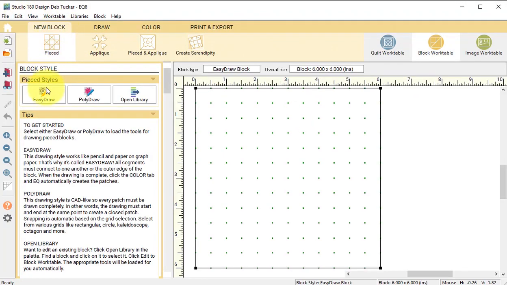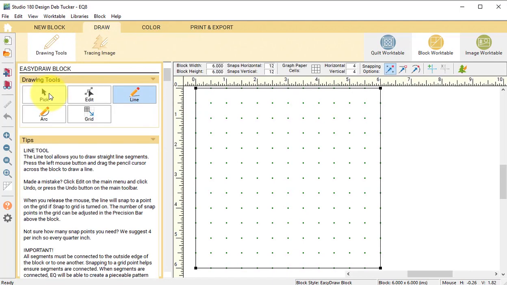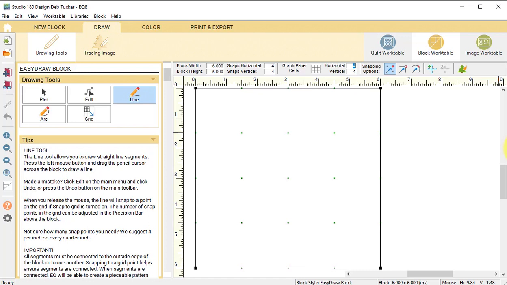On the home screen, select Design a Block from Scratch. Do a new block, pieced, easy draw block. Let's make the block width and height 6, and for the snaps set them at 4 by 4. Snapping options should be just snap to grid. So this obviously is going to be a very simple block.